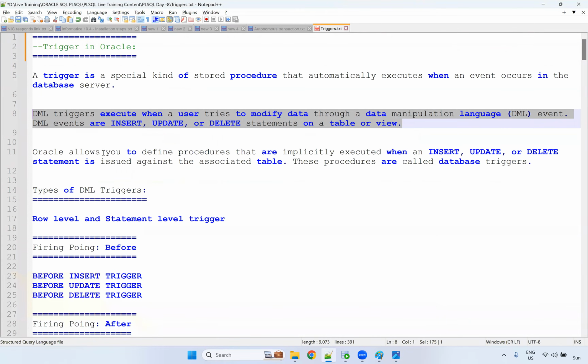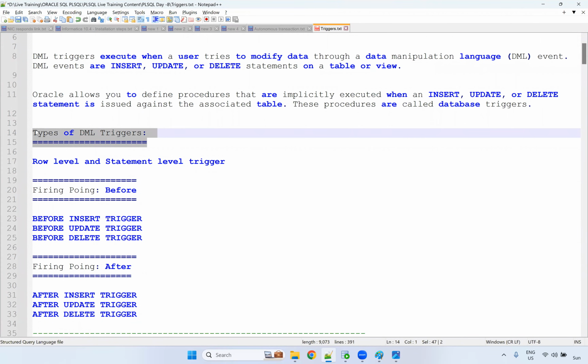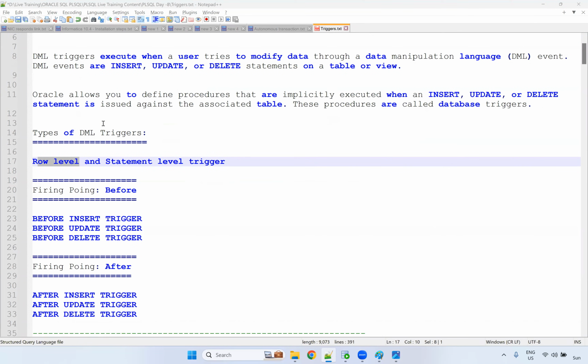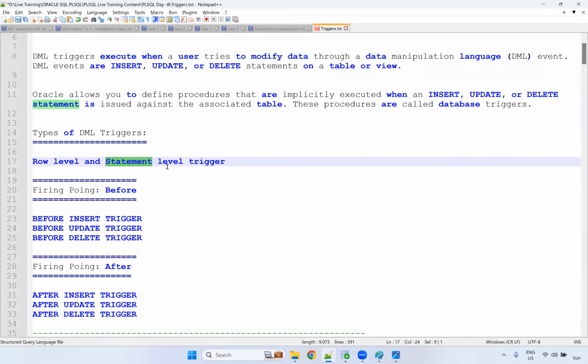Oracle allows you to define procedures. See here, the types of triggers we have normally: two types of triggers are there. One is row level trigger, the other one is statement level trigger. So what is row level trigger? Whenever you are going to insert a record, a trigger will get fired automatically for each row. So this is row level trigger.